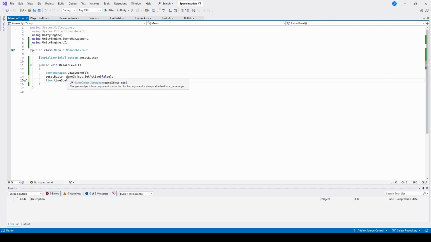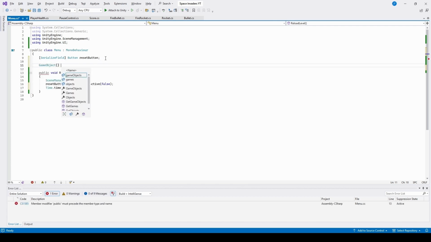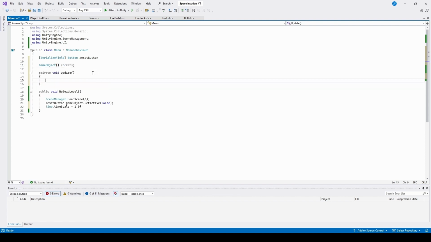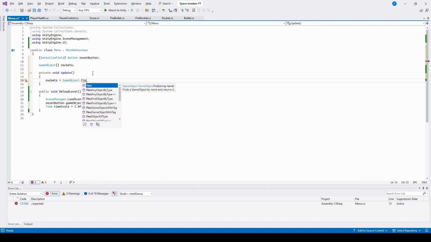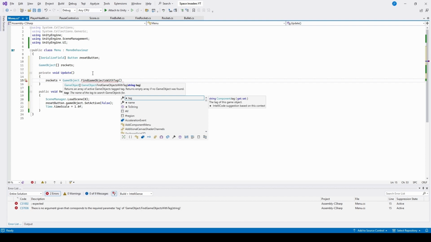And then to fix the issue with the rockets, what we'll want to do is come up here and create a new GameObject, and we're going to make this an array, and we'll call this one rockets. And then we're going to go ahead and create an Update method, and inside Update we're going to set rockets equal to GameObject.FindGameObjectsWithTag, and we're going to set that tag to Rocket.